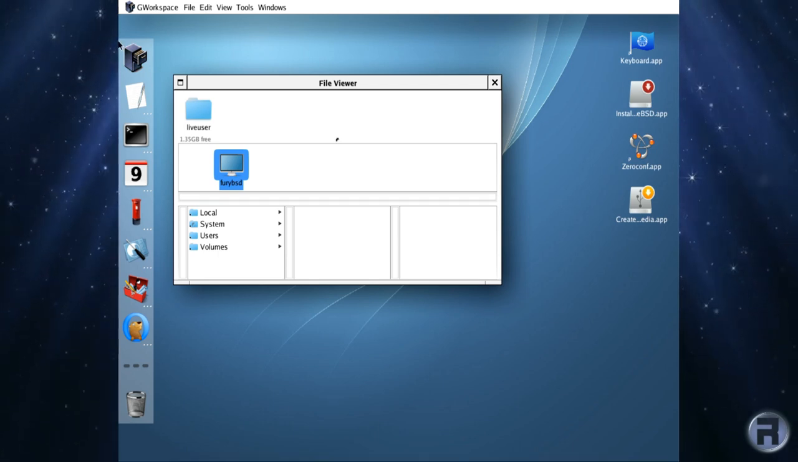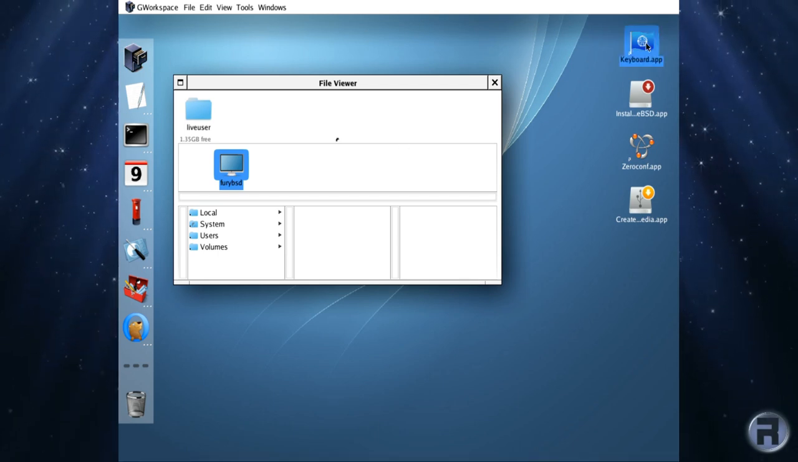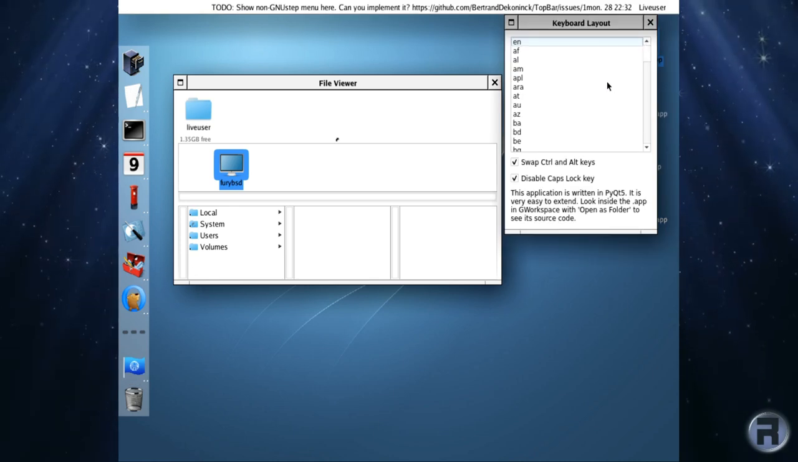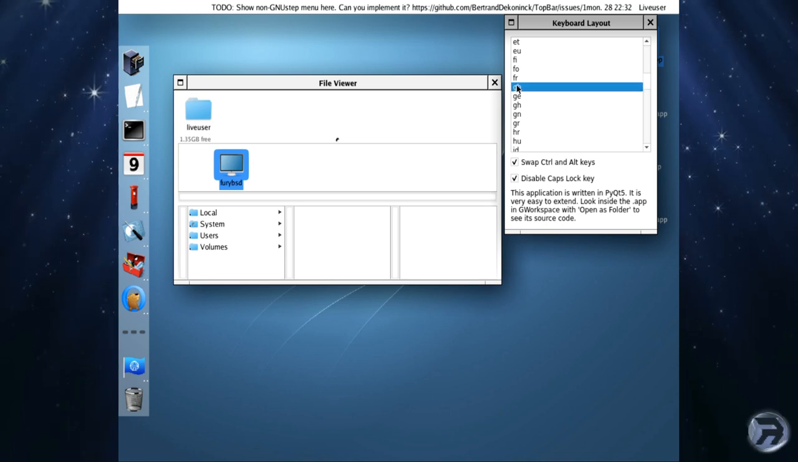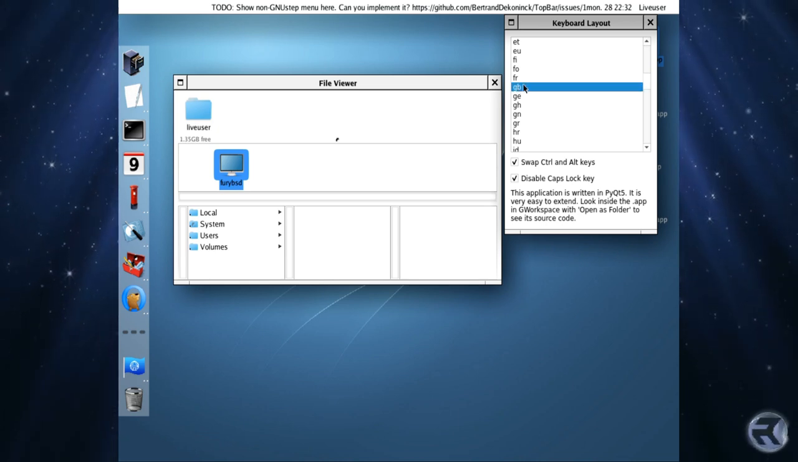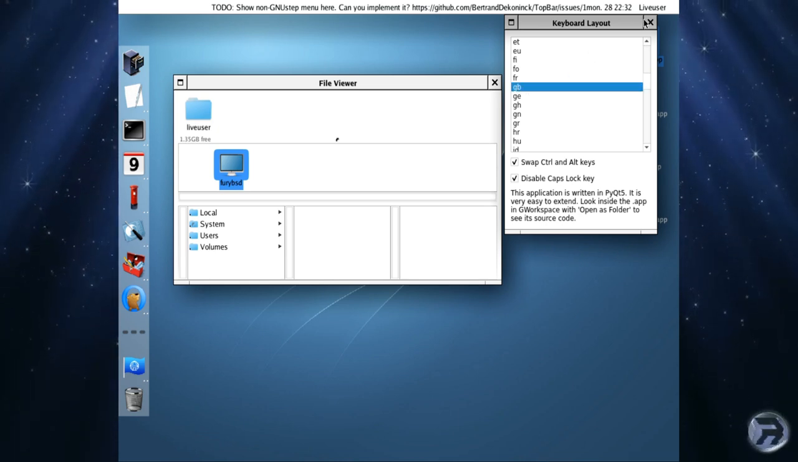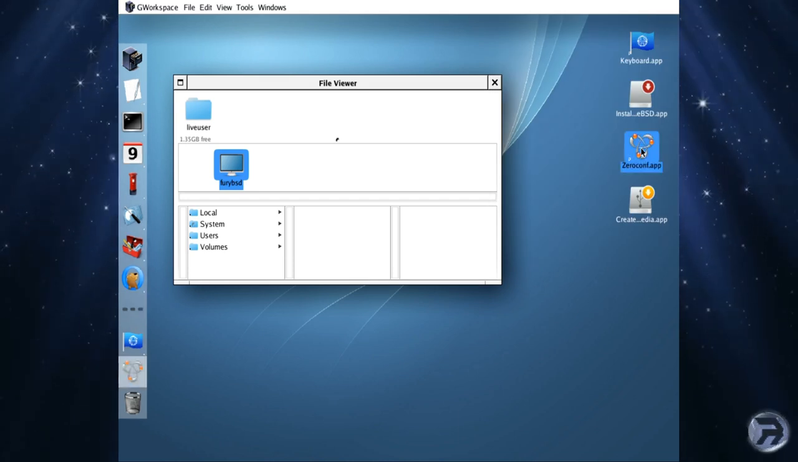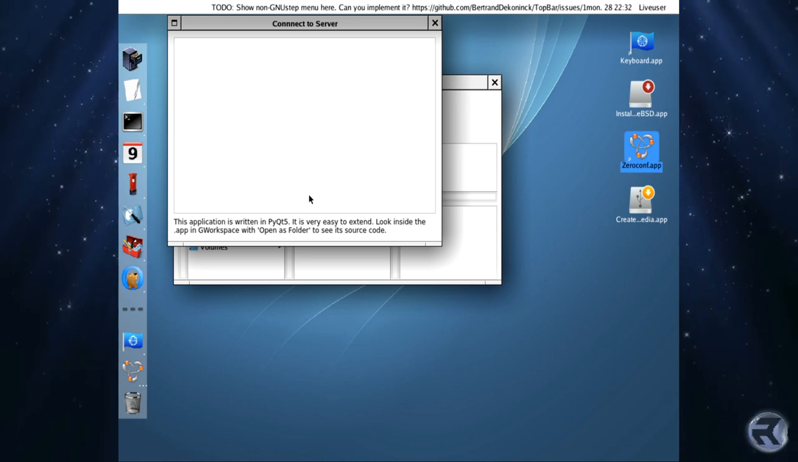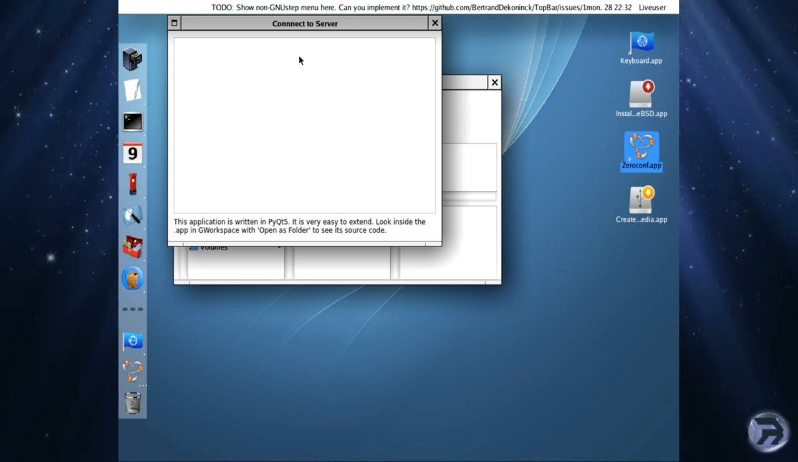Yes. Right. Well, no, we'll check out these on the right first. So you got your keyboard mapping. Let's go to GB. There's no way that you can actually set it, so I don't know whether it does it automatically. Probably does. Install, and you got your zero conf. Okay.